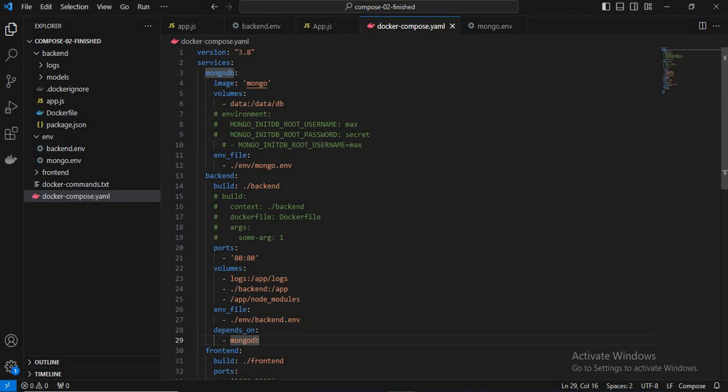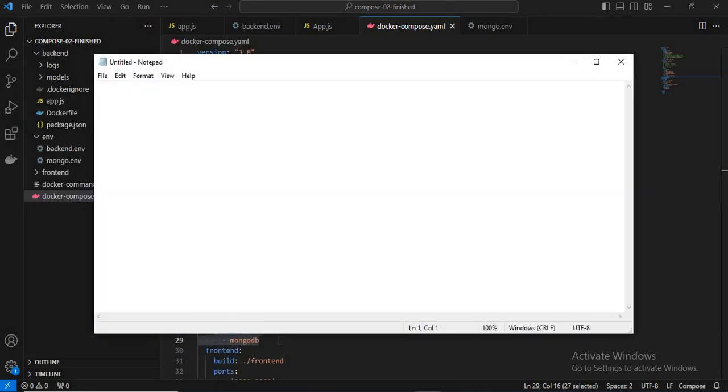Now, what this depends on, this is an interesting point. We have not seen this yet, but what is interesting, and why we need it here, is when we run Docker Compose. We have already seen how to start the containers. So we start using Docker Compose, and then we provide the path of the YAML file.